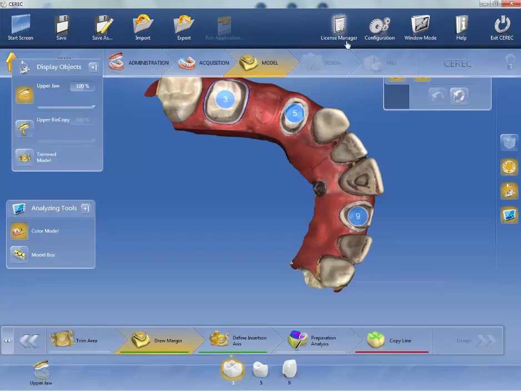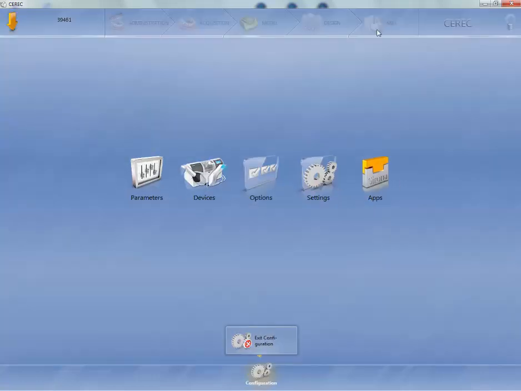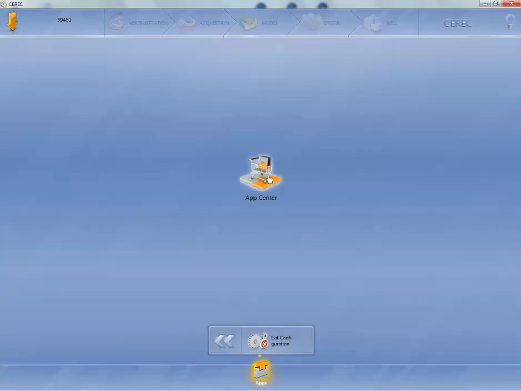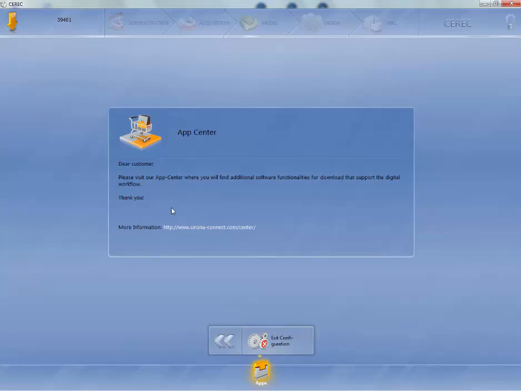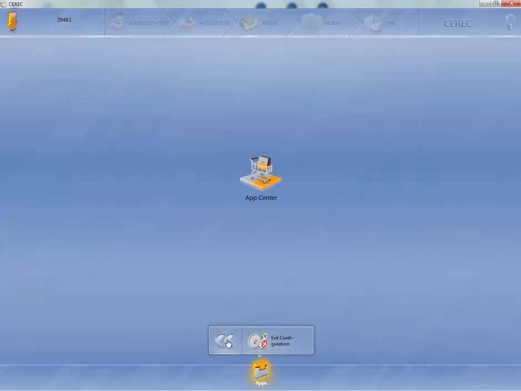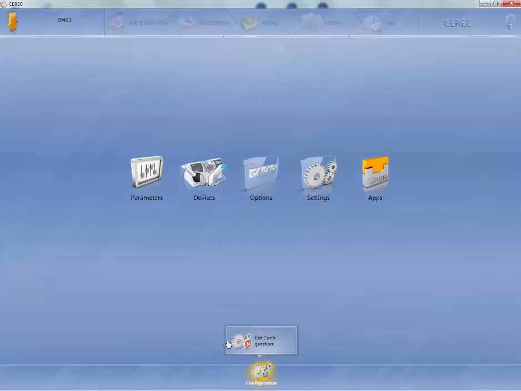The last thing I want to talk about is configuration. Configuration, again, we have apps. I'm going to start from the right and go left. Here you can see, here's the App Center, and if you click on this, it will take you to the Sirona Application Center, and you can find additional software and downloads. Okay, so we're going to go backwards. Right now, the only thing that is in there is Prep Check.